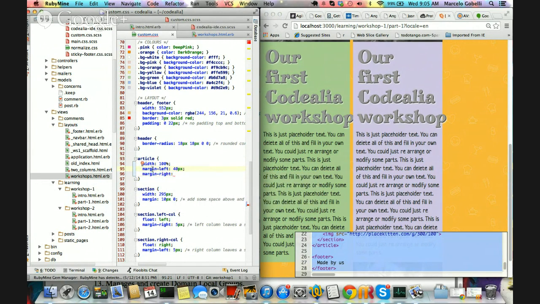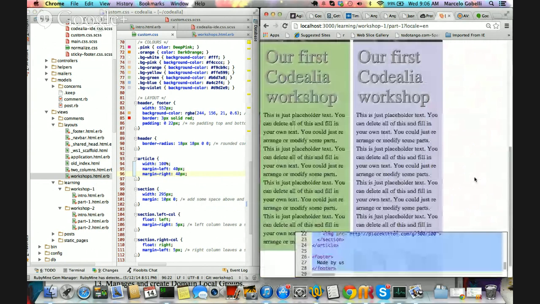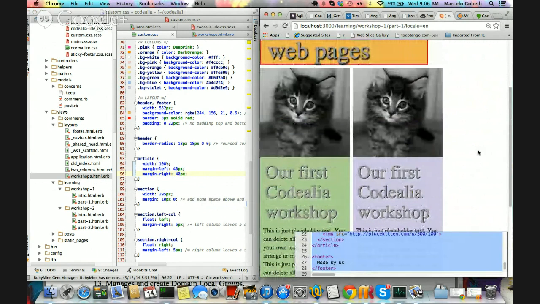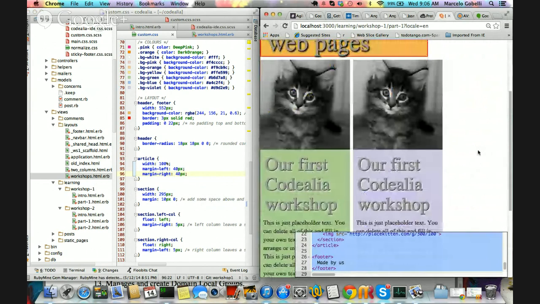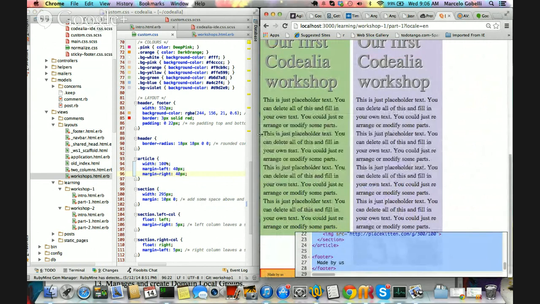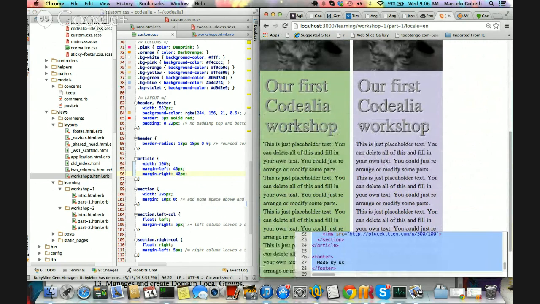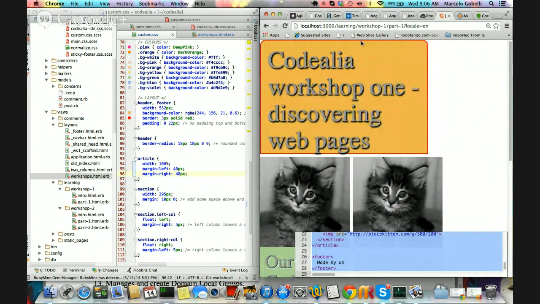Mm-hmm. And this, the right, what do you want? You want the same amount? Yeah, same amount. Okay, try it. See how that looks. Okay, now the sections still have a fixed width of 290 pixels, 295 pixels. The section is what, Pete? Yeah, each column is a section.